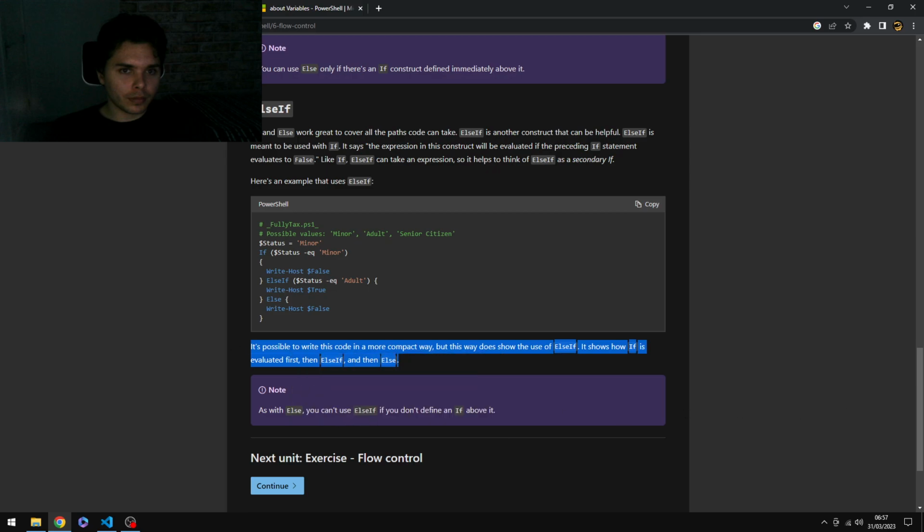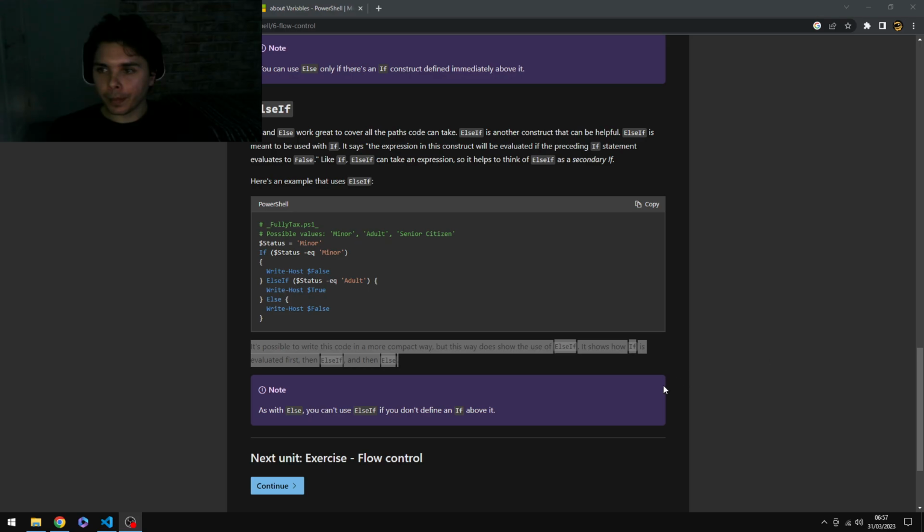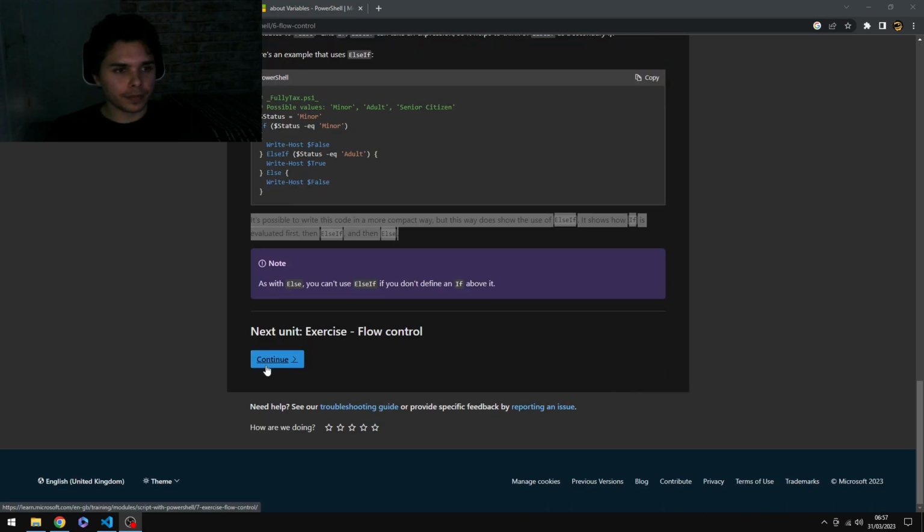It's possible to write this code in a more compact way, but this way does show the use of else if. It shows how if is evaluated first, then else if, and then else.